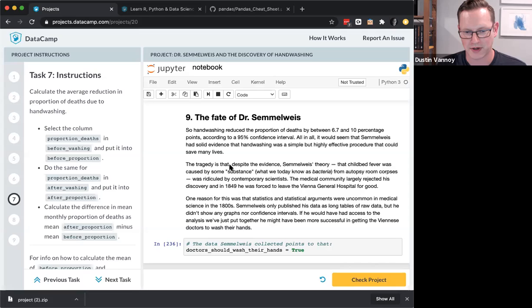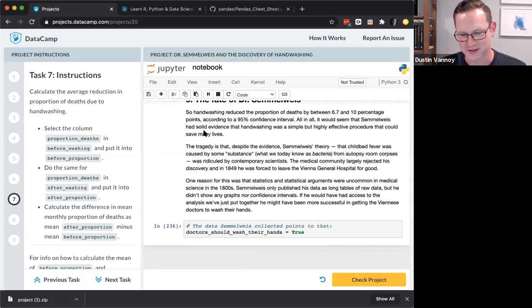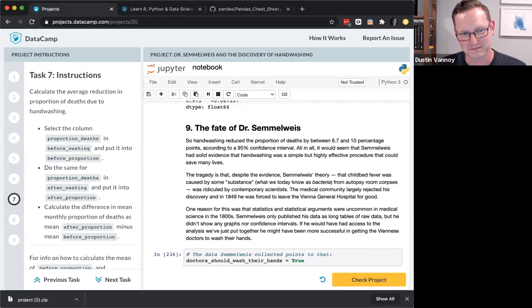Quick happy note to end on is that because there was not a lot of statistical arguments and statistics in use, basically he was ridiculed and the discovery was rejected and he was forced to leave the hospital. But now we understand that he did something really helpful. That's how it ends for us.